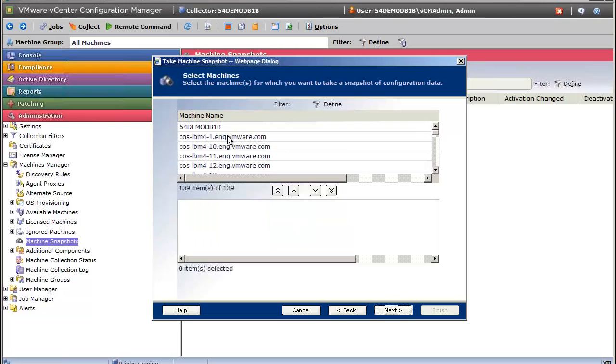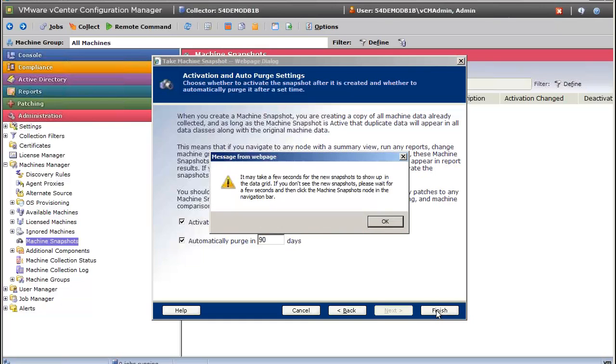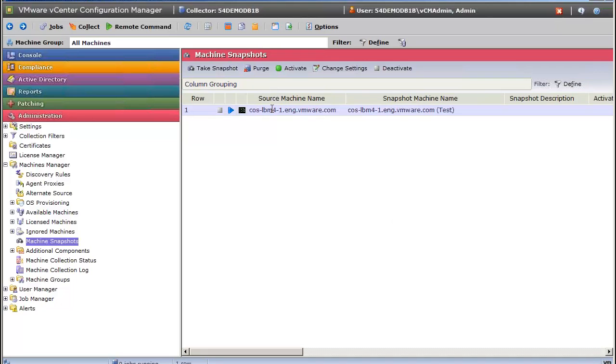Next, I select a box, any box out there. And then now I have the capability to take a snapshot. This is just a configuration snapshot. I'm not storing an image out there. I'm just taking a snapshot of this machine at this point in time so that I can compare it to itself and other machines just like it for configuration drift. So here's the source name, here's the snapshot name, and we'll get to how to compare those in a second. But one of the things I really wanted to show here is coming back into the console.